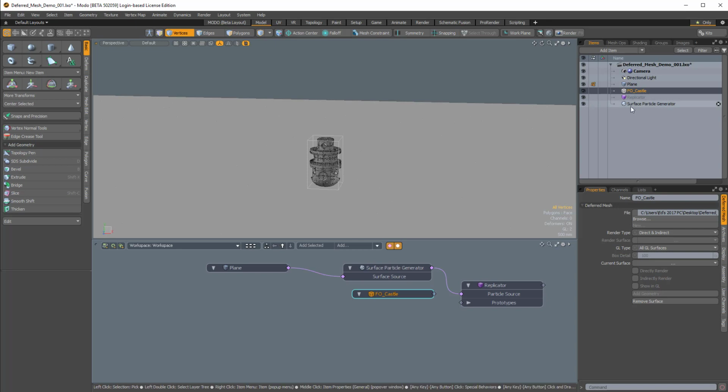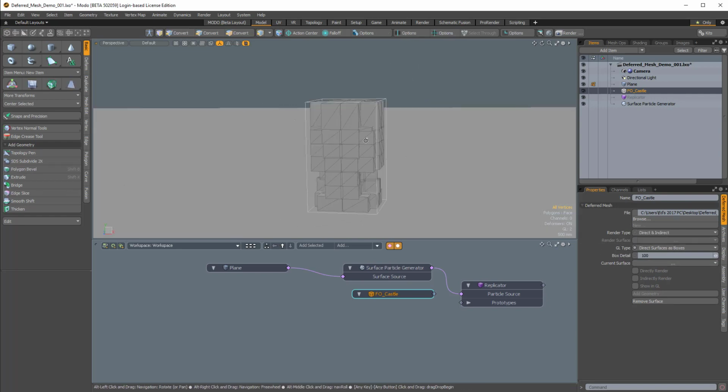So if I actually now come over to the properties for this deferred mesh, you can see I can change the render type to only render direct or indirect only or one surface. And I also have how it's going to display in GL in the 3D viewport. So I can have it show all the entire surface, or the current surface, or direct surfaces as boxes. And if I do that, you'll see that in the 3D viewport, it actually literally turns into boxes.